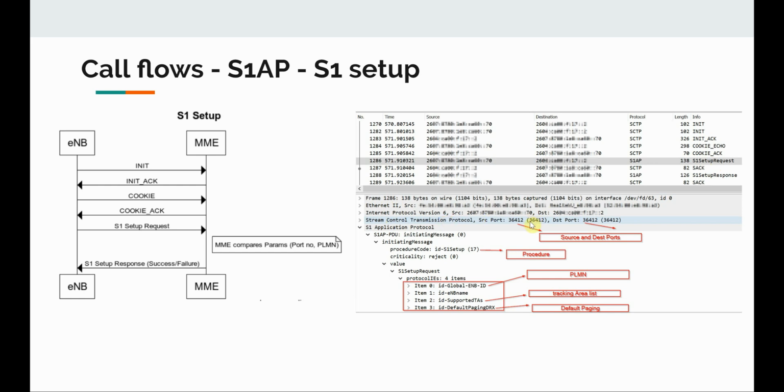And at that point, the source and destination ports are also negotiated. So we have that. Then within the S1 setup request, you see that the procedure code here is S1 setup, which is a procedure. And then these are the parameters that are passed on by the eNodeB to the MME.